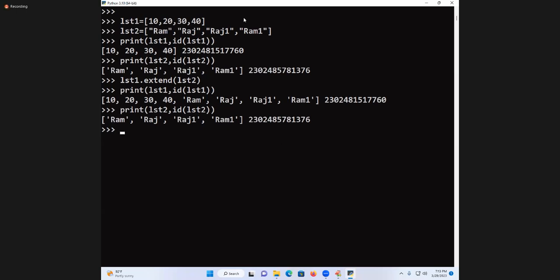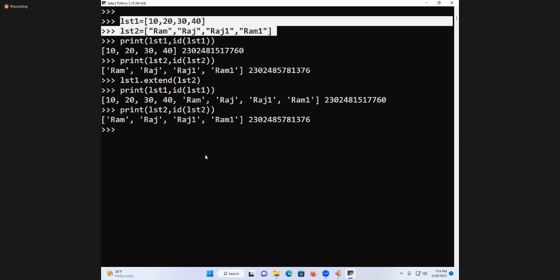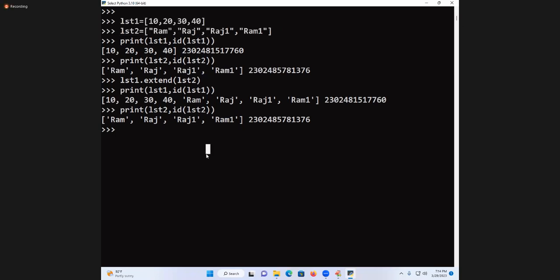Right. What is the use of this extend function? The extend function is used for adding the list obj2 values to the list obj1. Understand? It's not only necessary to have equal values. You can have different values also. I will tell you some more things about that. Let me go further. Shall I move forward?